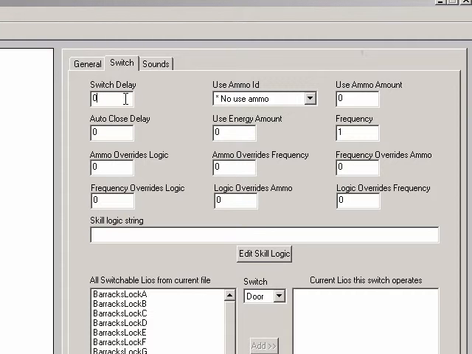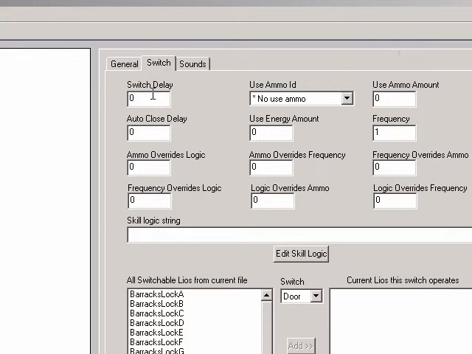Really, you shouldn't use a 0 for this, because that'll just enable them to open and shut the door very, very quickly, and it'll just create a mess. But for this particular map, we're actually going to set it to a 0, so they can just use it however often that they want.